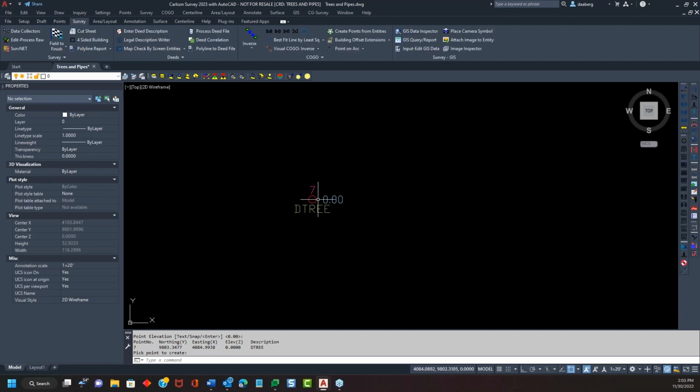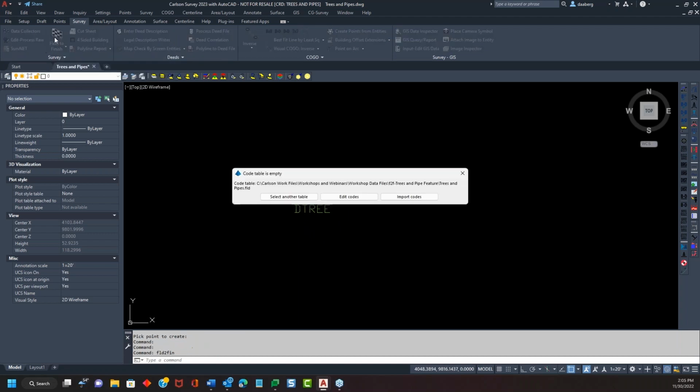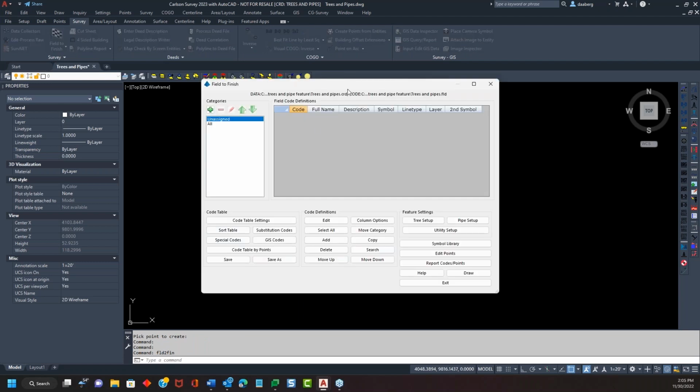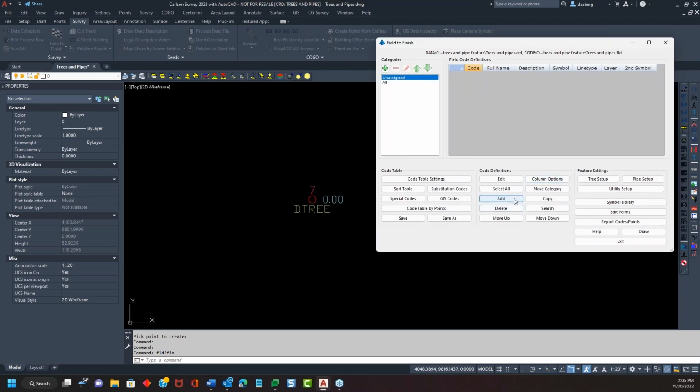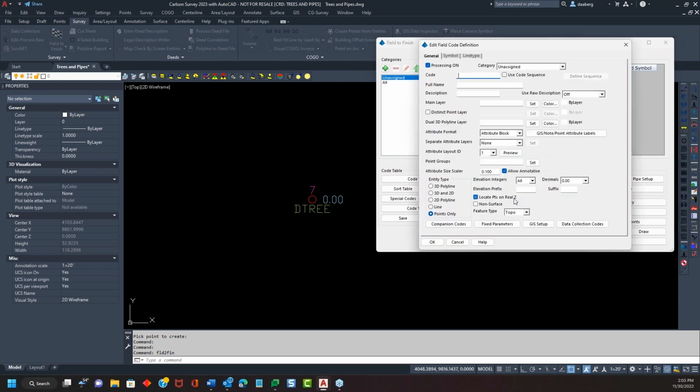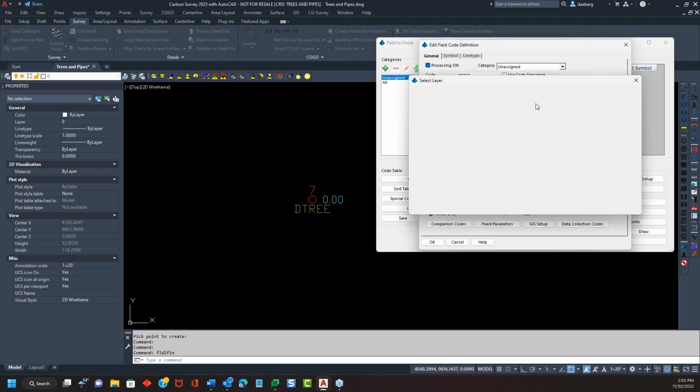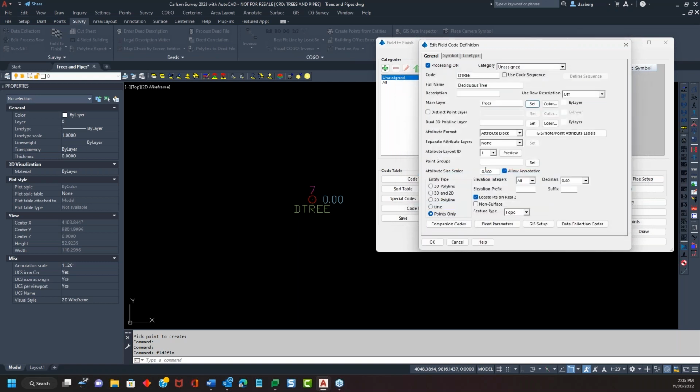No great secrets here. So to draw this tree, I'm now going to go into Field to Finish, and I have an empty code table, and I'm going to create a code called D tree. And, oh boy, DCID. I think I spelled that right. Not going to worry about a description. I'm going to put it on a layer called trees. Actually, I might have one in here, trees.